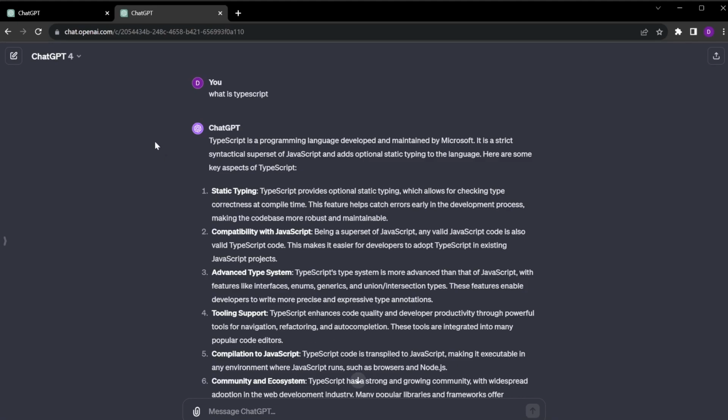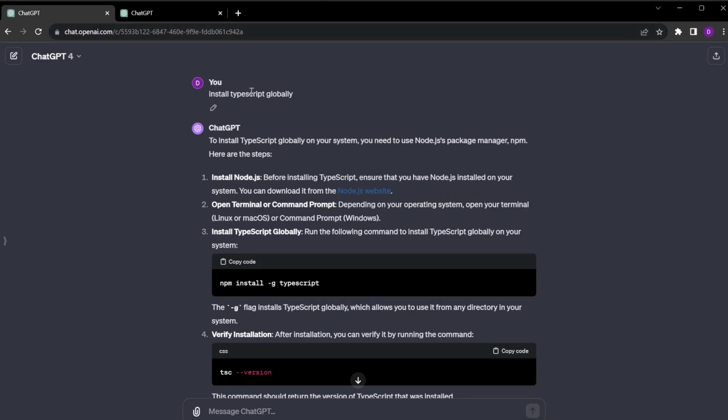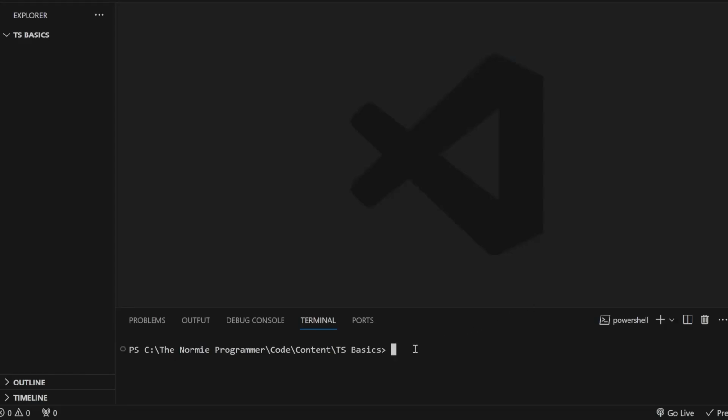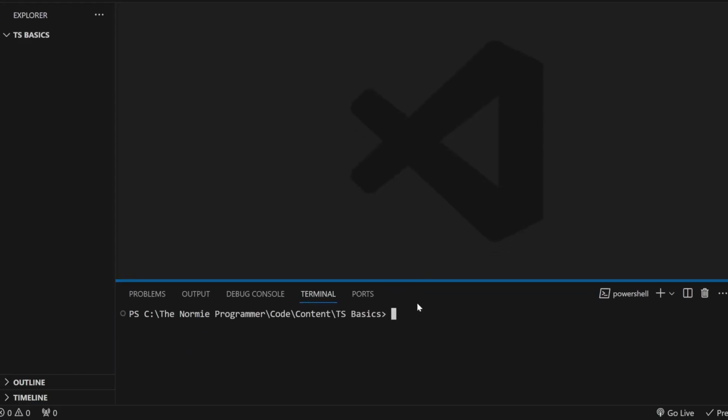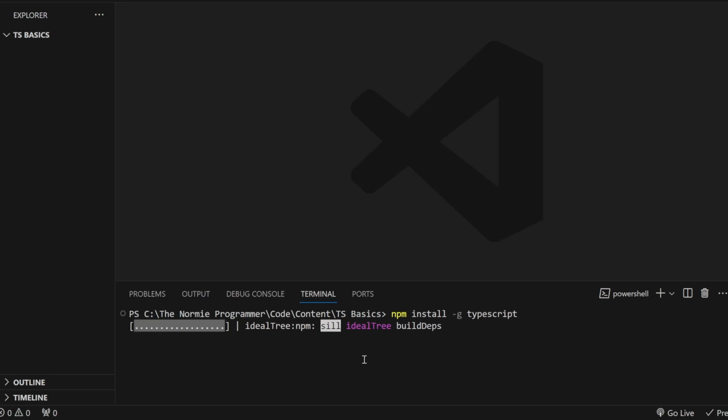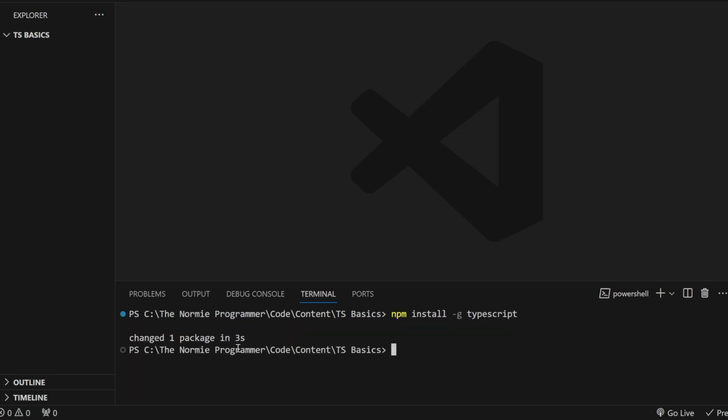Now, I have also asked ChatGPT how to get started with TypeScript, how to install TypeScript globally. And to do that, we simply have to run this command. Now, I have already done this, but in case you haven't done it, you can open the terminal in any folder and you can simply run this thing: npm install -g typescript, and let's see what happens. And it is trying to install TypeScript. In my case, it is already installed, but in your case, it will install globally.